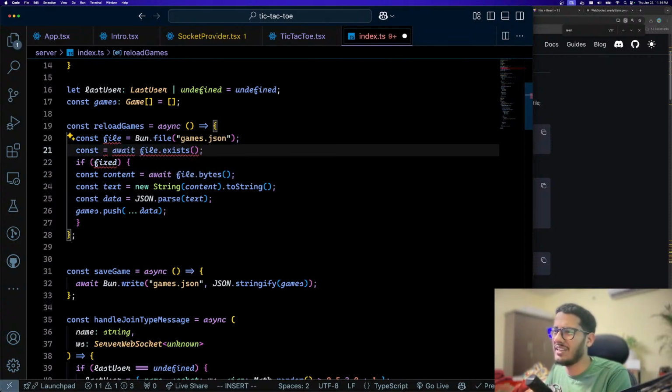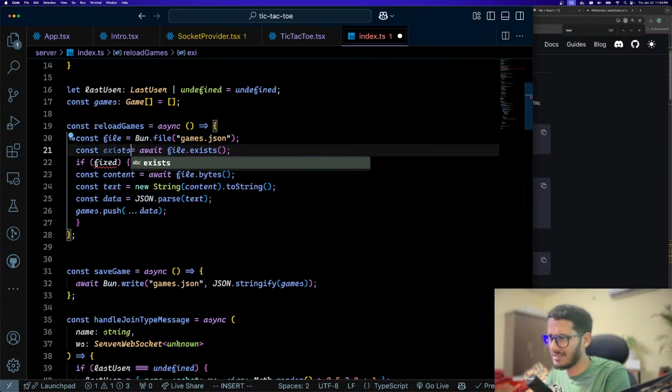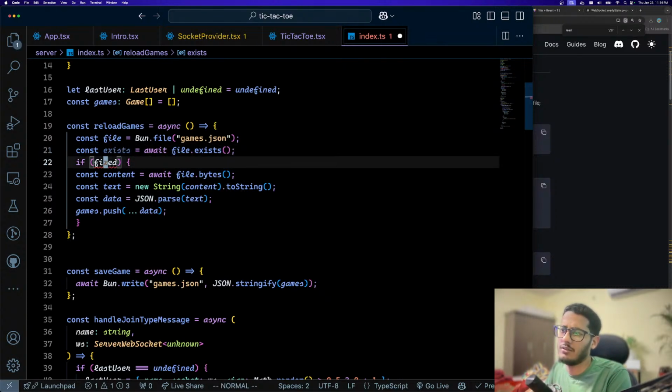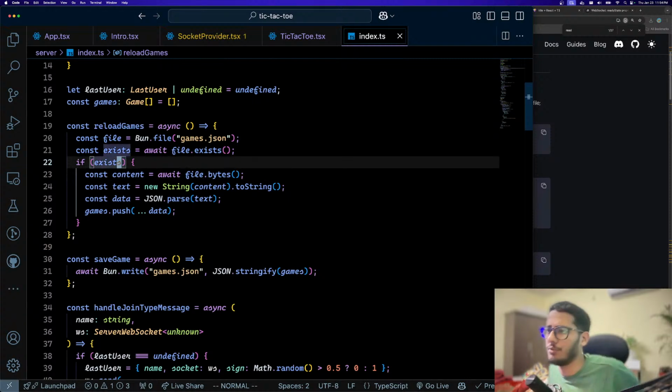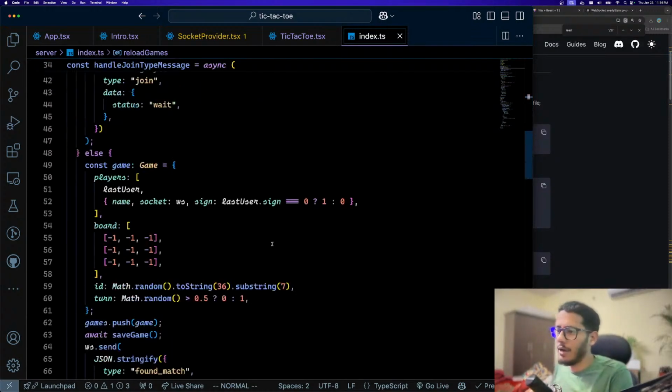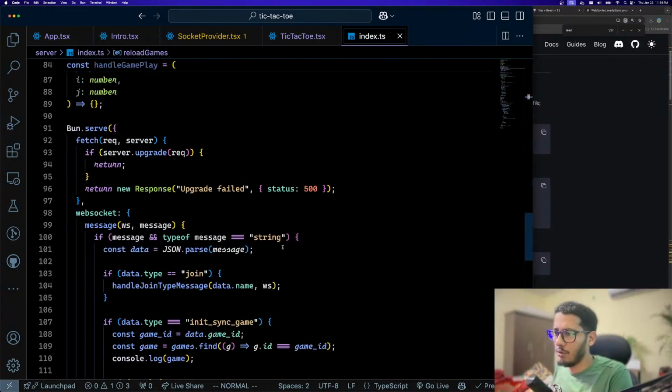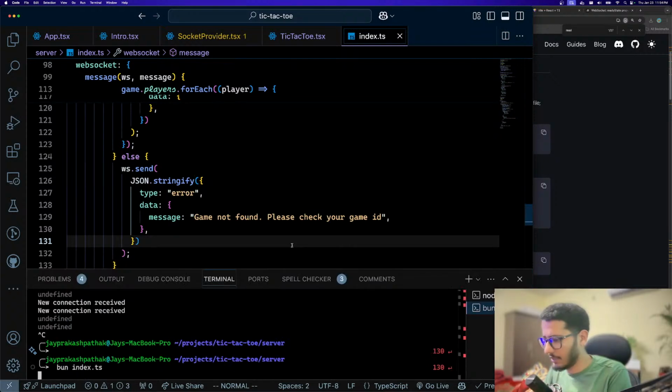No, it's like exists. Yeah. So there you go. If this exists, then only do this. If it doesn't exist, then how will you read the file and write the content? Yeah, makes 100% sense. Now what we should do is we should be able to write this file, and let's see.